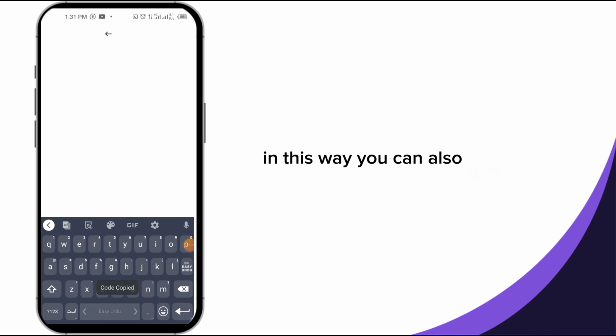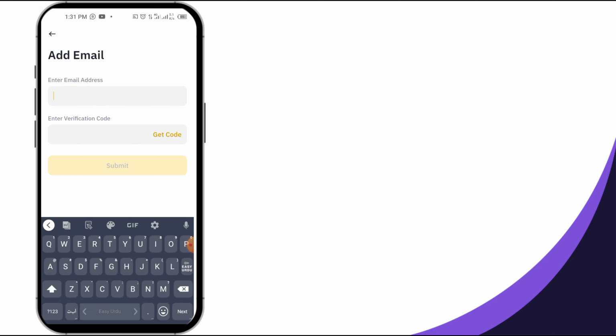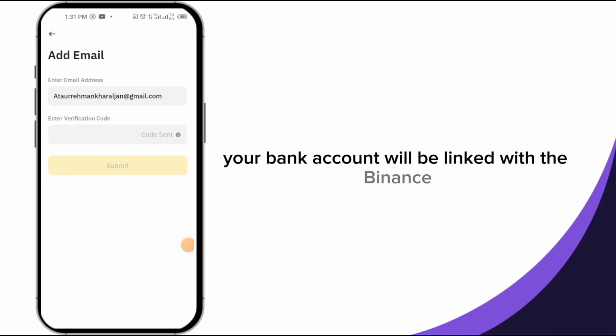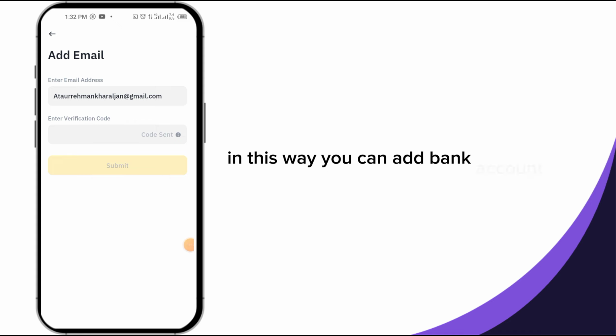In this way you can also turn on verification through your email. Once your verification is complete, your bank account will be linked with the Binance. In this way you can add bank account in Binance.